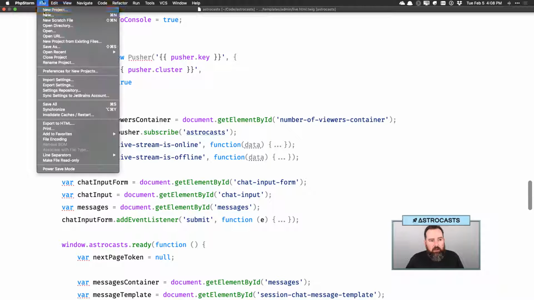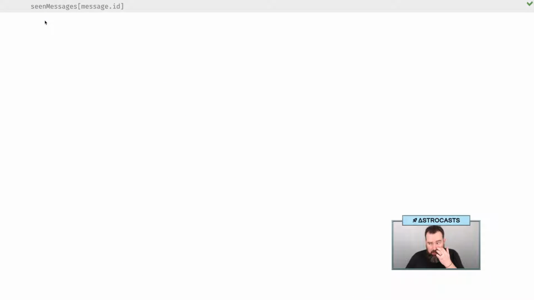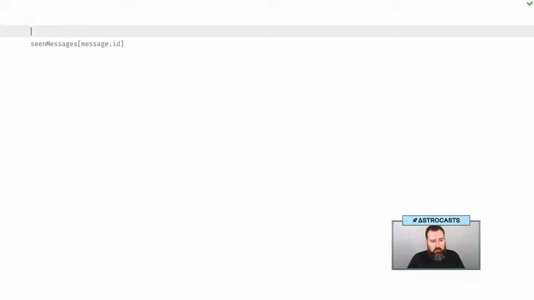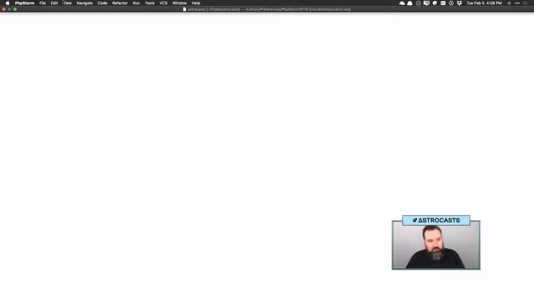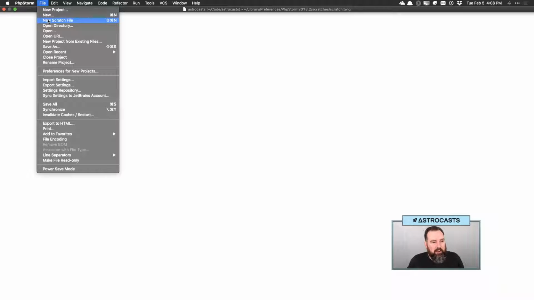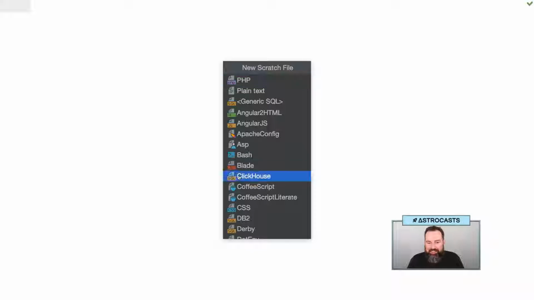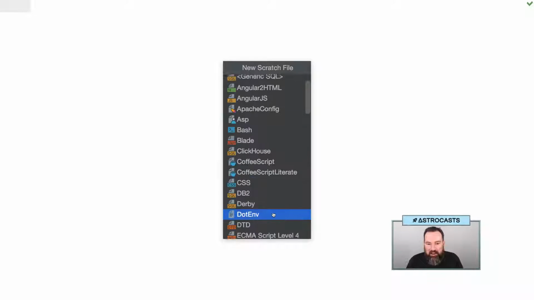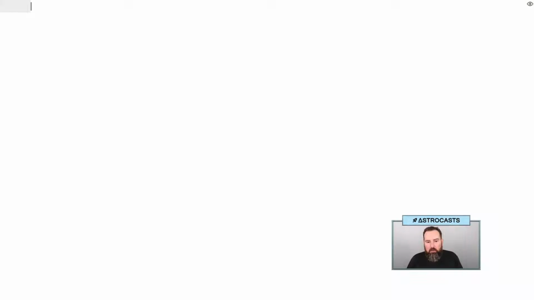Let's try and create a new Scratch file. It already had stuff in it. That is not what I expect to happen if I say new Scratch file. So that's weird. All right, so let's do JavaScript, because that's where we're really gonna have to get our information.